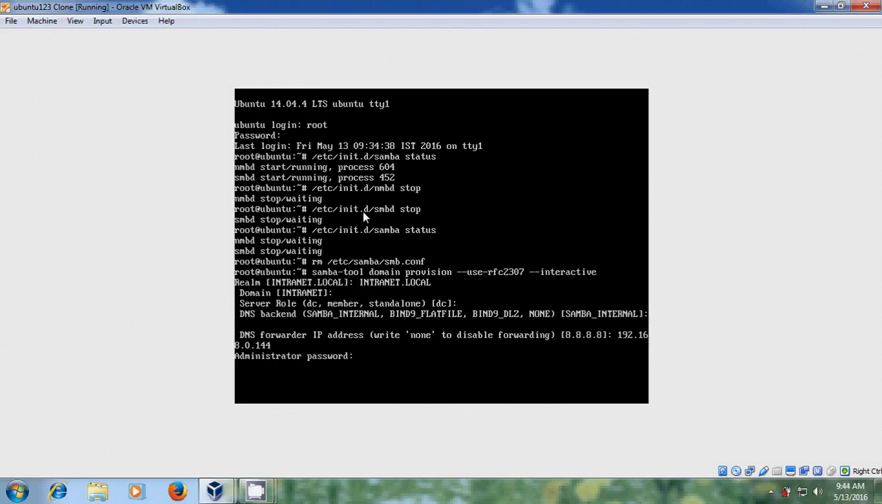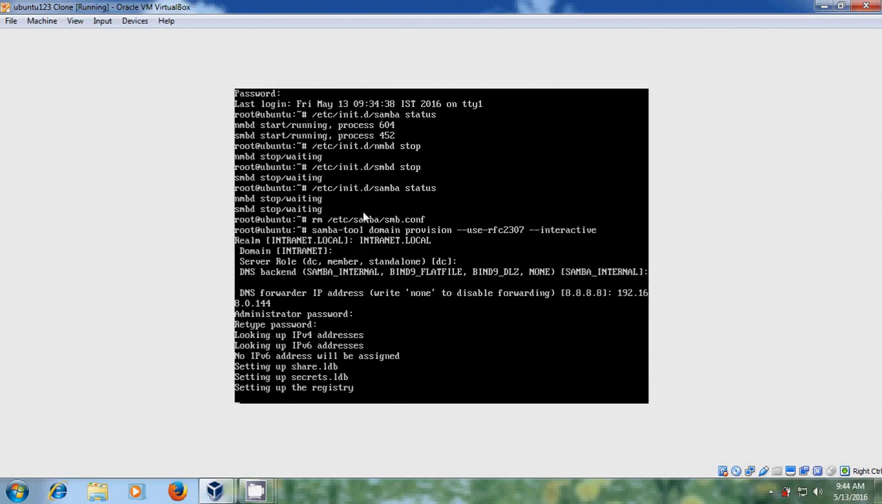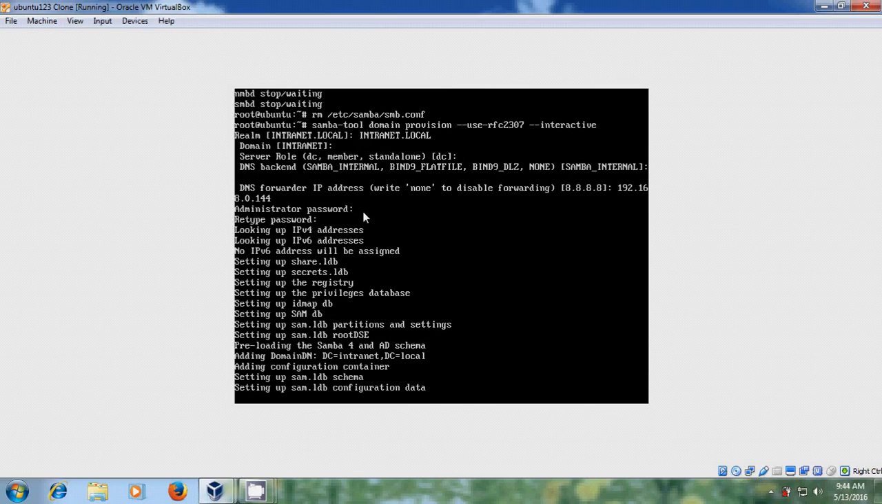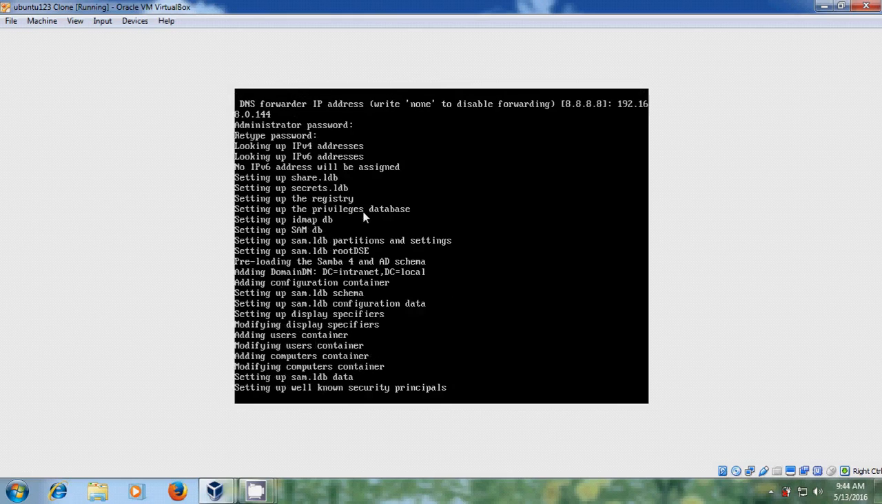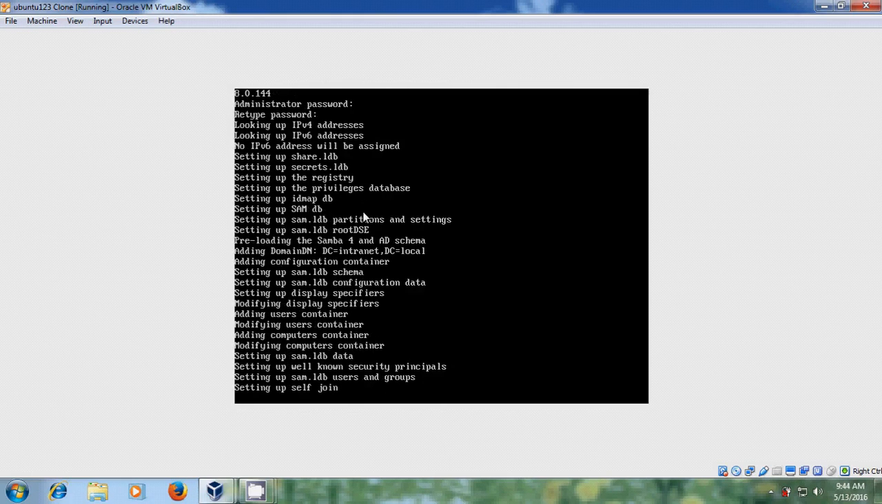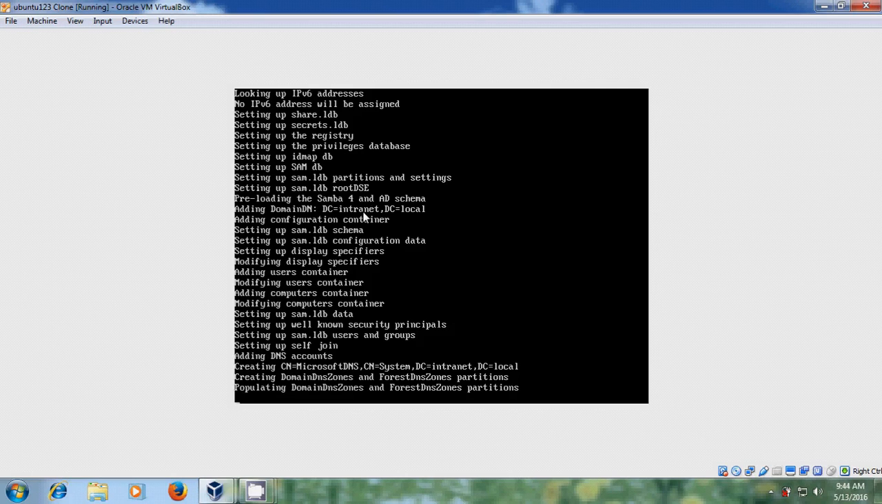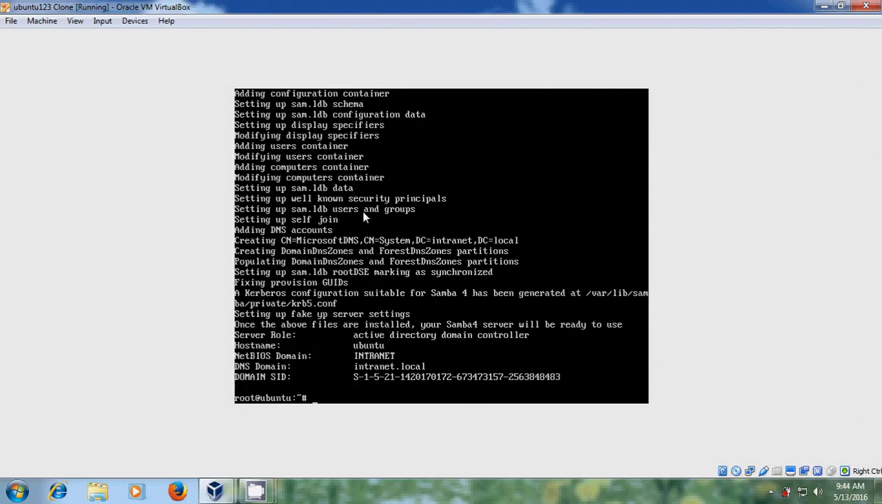Enter the administrator password. Retype the password. And here it is showing the server role Active Directory Domain Controller and host name. It is showing Ubuntu, NetBIOS domain intranet, and DNS domain internet.local.